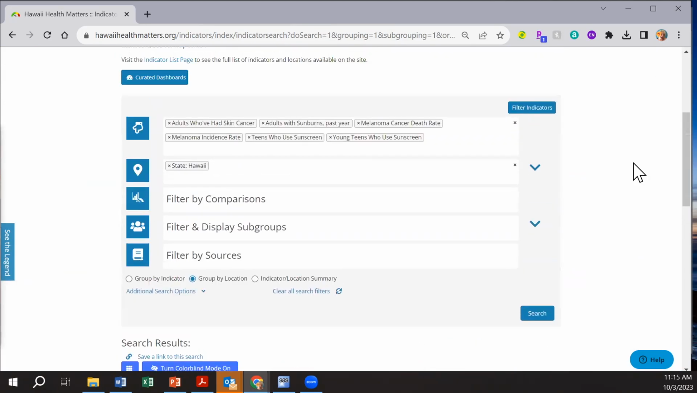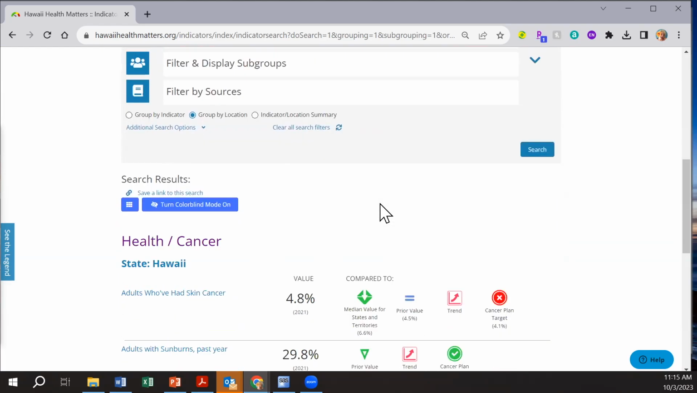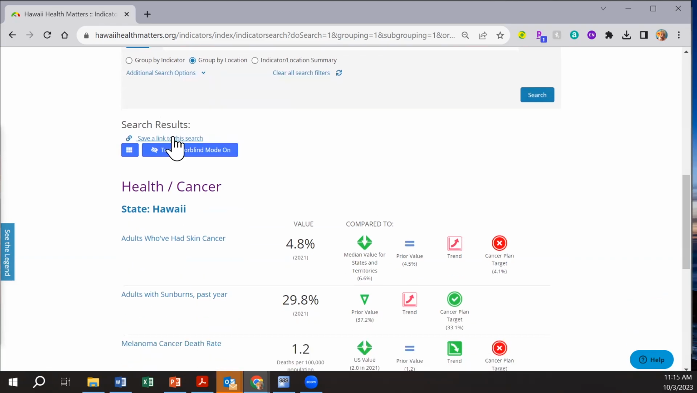The default report is for the state of Hawaii, but you can change the geography here if you were interested in looking at a particular county or another geographic location. You can also add and subtract indicators here. You can add them just by using search keyword terms and it'll pull up options, or subtract them by hitting the little X. So you can customize this dashboard even more to whatever you are interested in looking at. And when you do this, then you can save a link to this search and you can use that to come back to it later or to share it with other people.